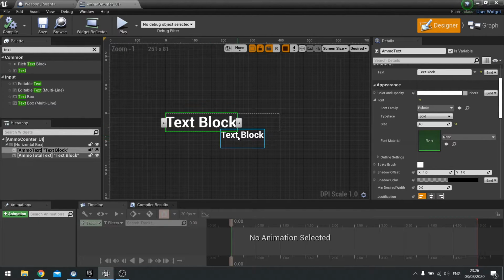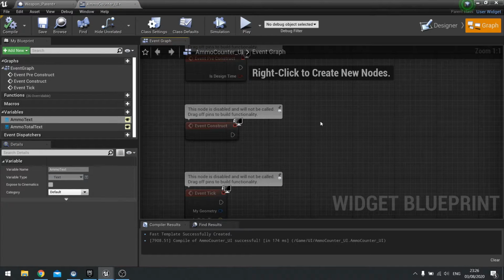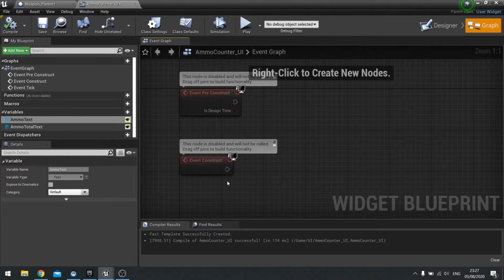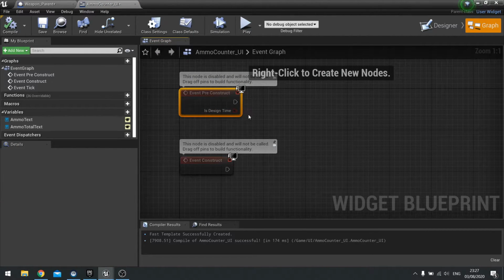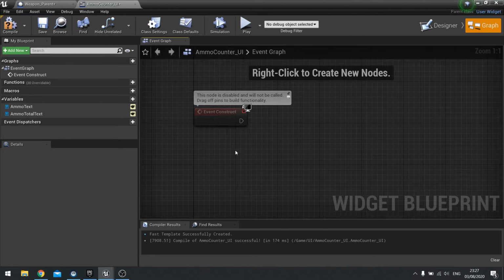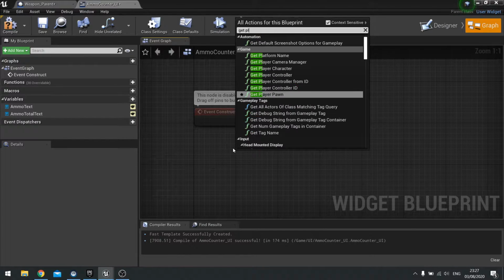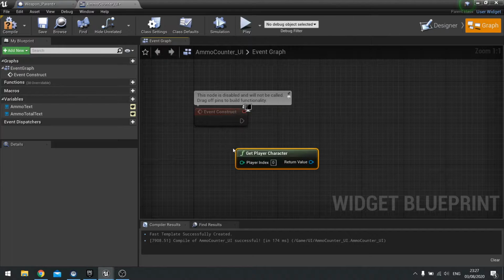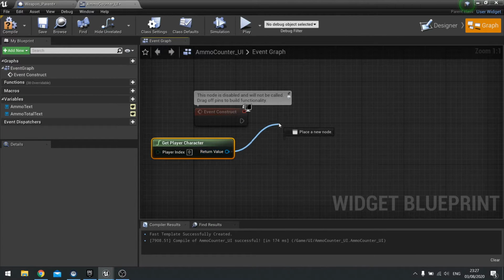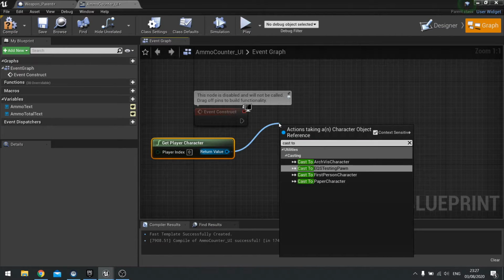Now, here comes the trick where we have to tie these to our gun and tell them to change the value based on our main hand weapon. Okay, so let's go through that process. Let's go to the graph here.